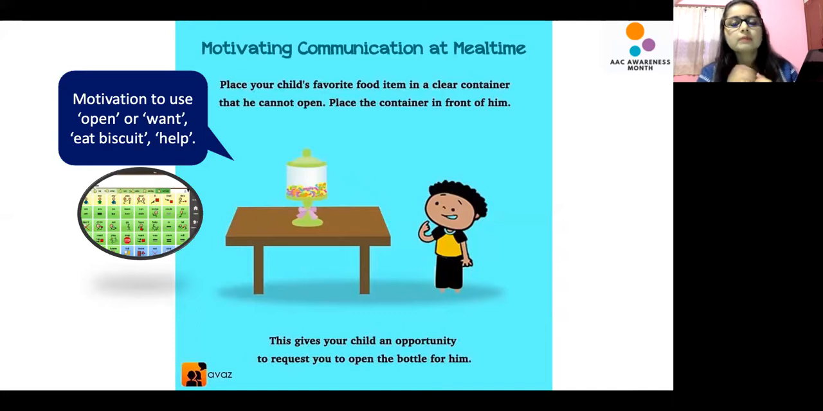So you tap on help on the AAC system, or you can say, I think you want to say, I want to eat biscuit. So that's what you're modeling. Or if you have modeled several times, now is the time to give the child the opportunity to use those words. So you bring the device closer, wait for a response, and then there is a prompting strategy that can be used. I'm not going into those details, but this is one strategy that you can use.